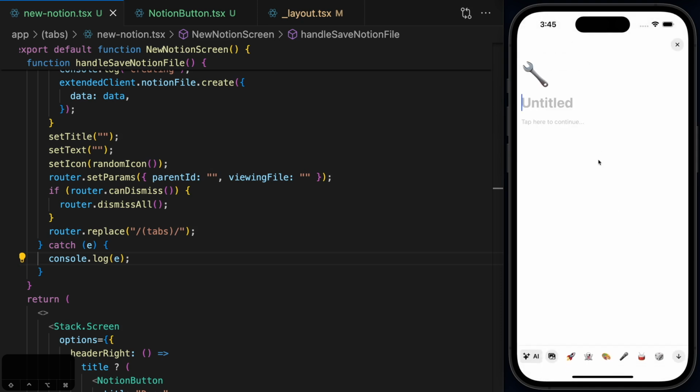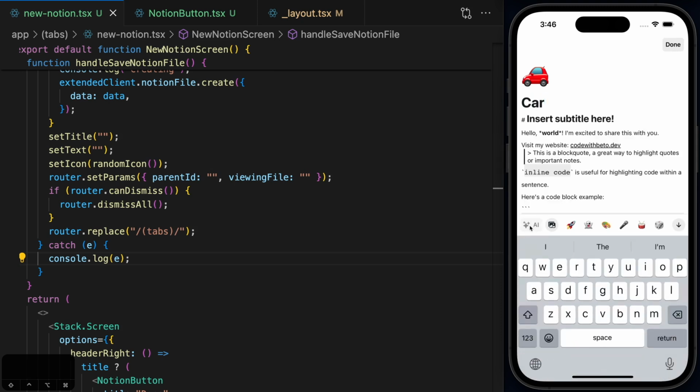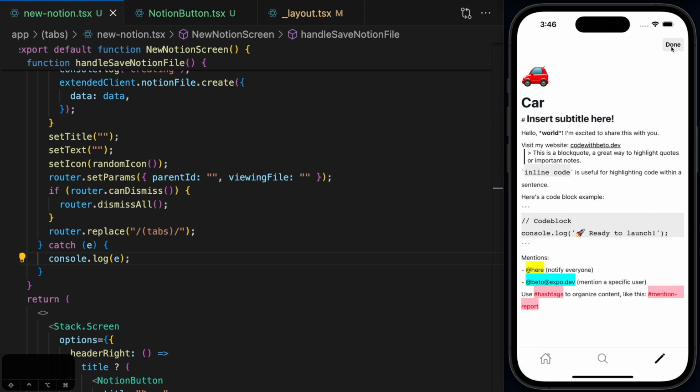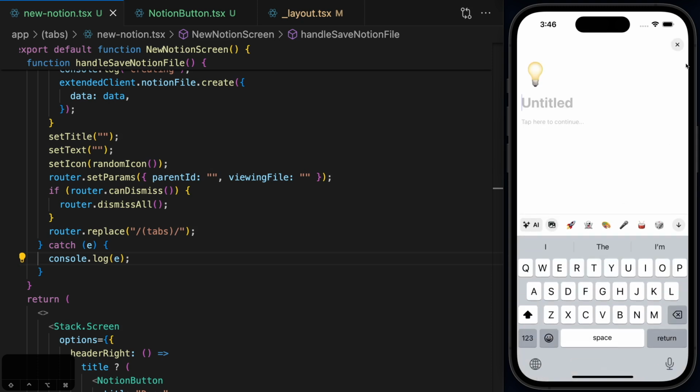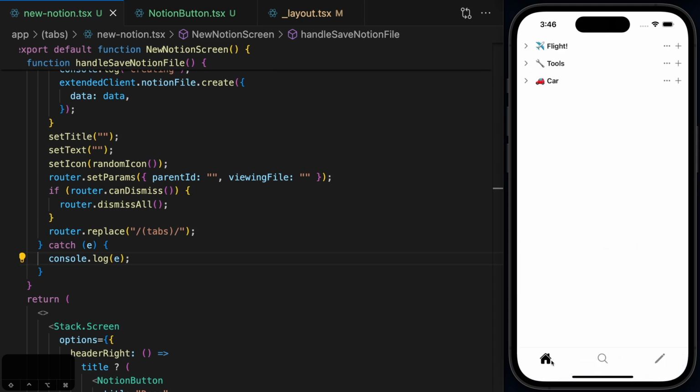Okay, let's create one more. Tools, done. Then let's create this one, car, and I'll use my AI in here to insert some Markdown, and done. Okay, so far so good. Now we need to handle viewing a file and also creating a children file, right? So this is going to be very easy now.